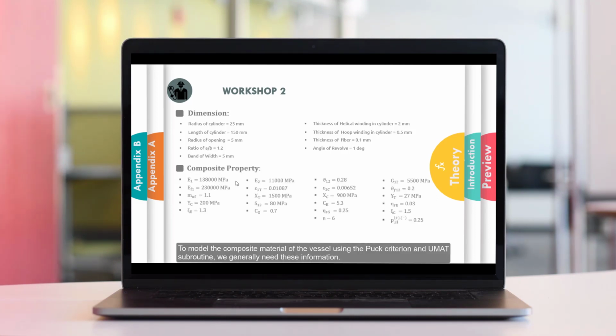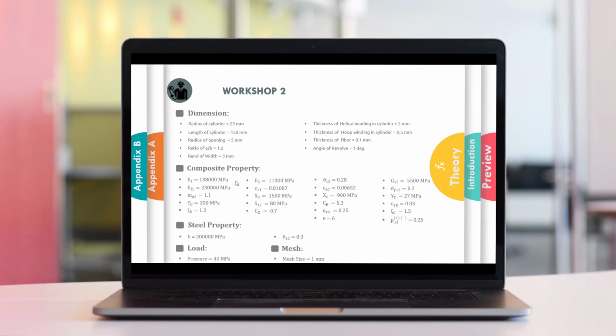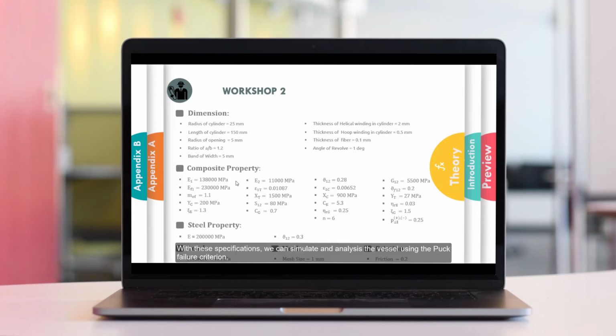To model the composite material of the vessel using the Puck criterion and UMAT subroutine, we generally need this information. These are the inputs that the UMAT subroutine needs to use to model the Puck criterion for failure analysis. To model the metallic section, we use only the elastic modulus and Poisson's ratio as before. We will use 40 megapascals pressure for loading and consider a mesh size of 1 millimeter. And we also set the friction to 0.2 as before. With these specifications, we can simulate and analyze the vessels using the Puck failure criterion.